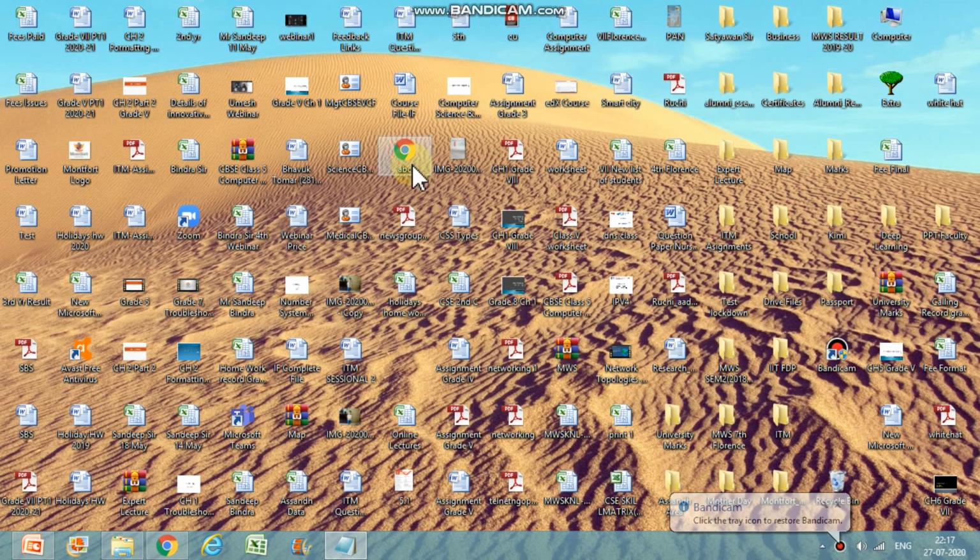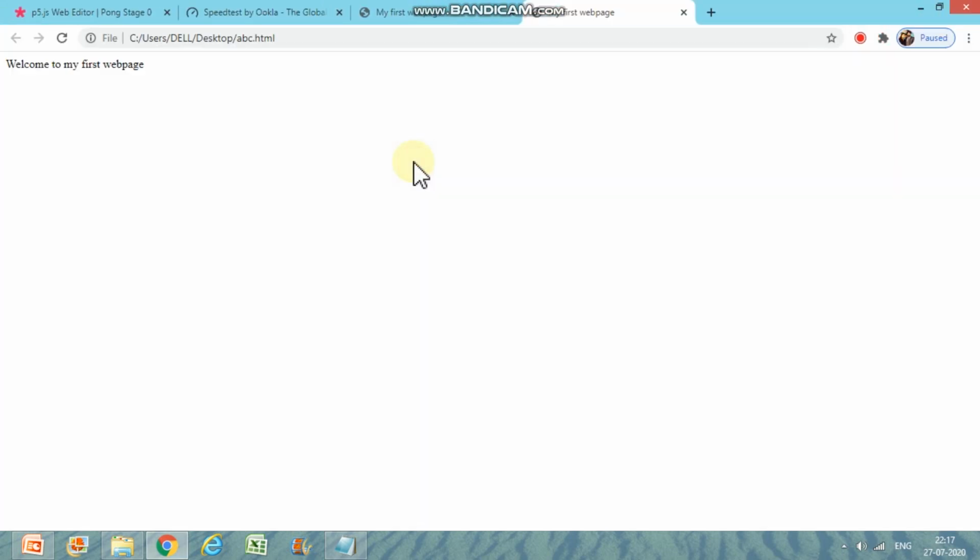I'll find ABC, see, this ABC becomes the web page automatically. Can you see? This is the symbol of what? Browser, right? So when I open it, it will open as a web page. Now you can see it is opening as a web page. And what is written here? Welcome to my first web page.